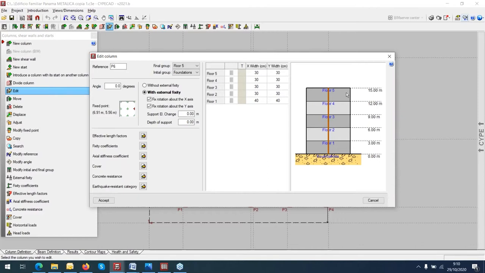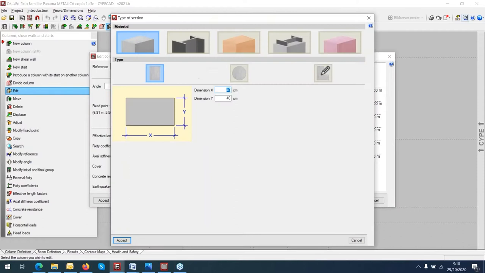So call that without external fixity, because the column doesn't start from the ground. And over here, you have the rectangular sections, but if you click in here, you have different options, even the generic ones. This is the composite sections, even wood, whatever. What is important is that on top, I can use a metallic structure. This is the first case scenario that I'm trying to explain to you.